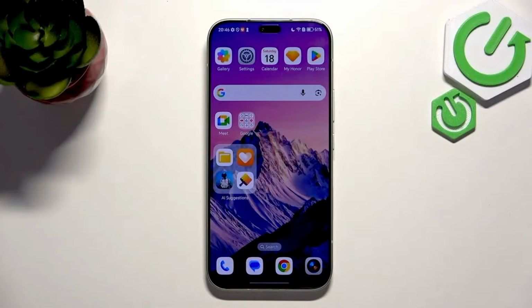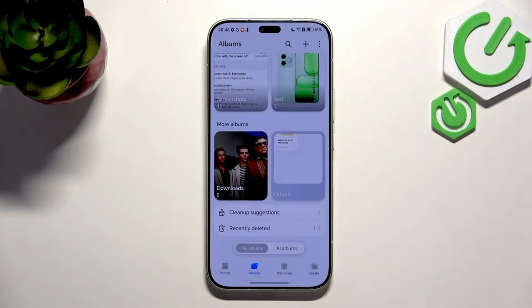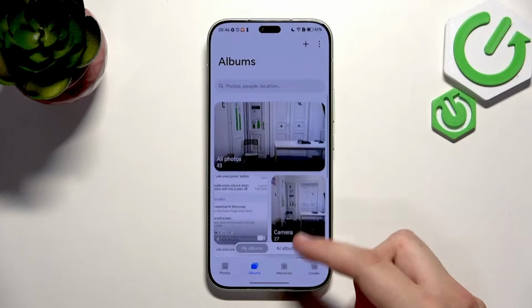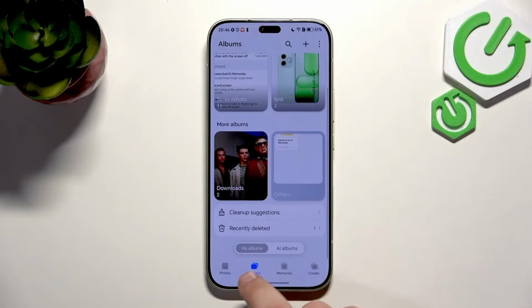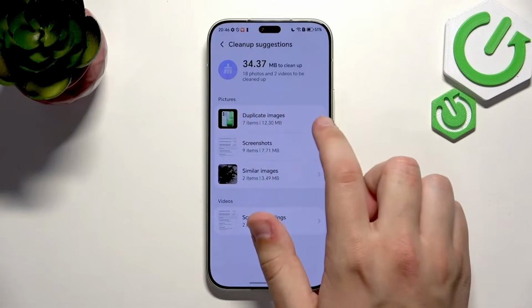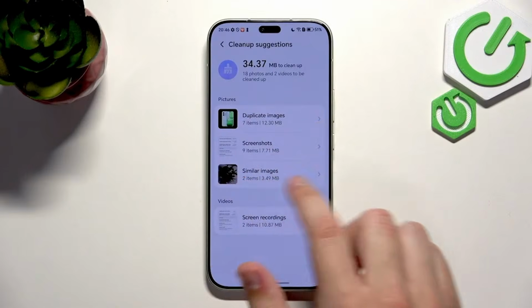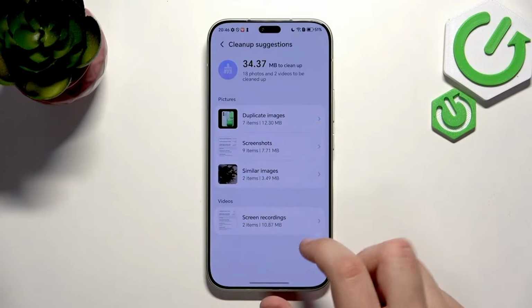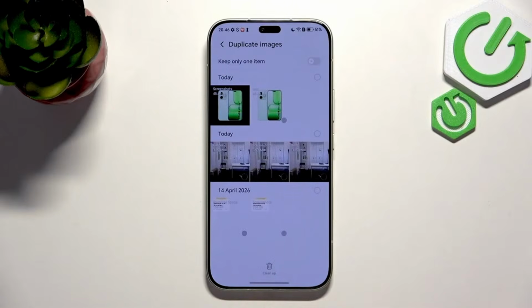So first, what we're going to do is open up the Gallery app. Here, we need to scroll all the way down in the album section to clean up suggestions. Now, here we have the duplicate images. We got the screenshots, similar images, and screen recordings. So we can go over to duplicate images.